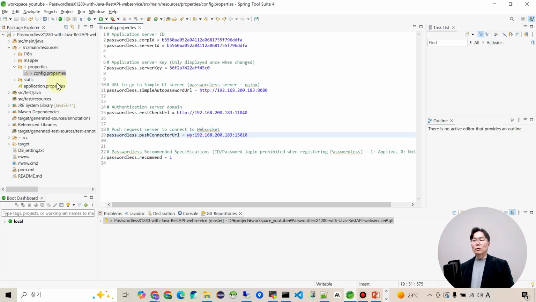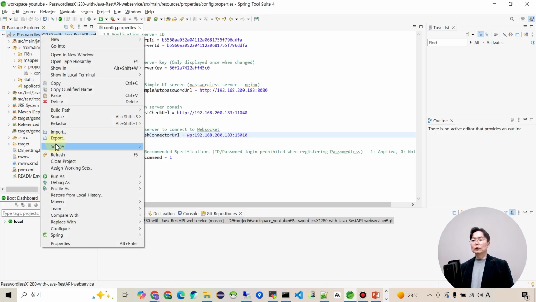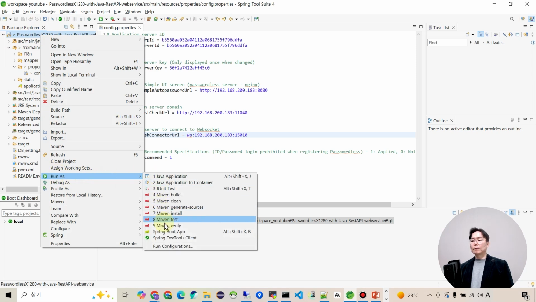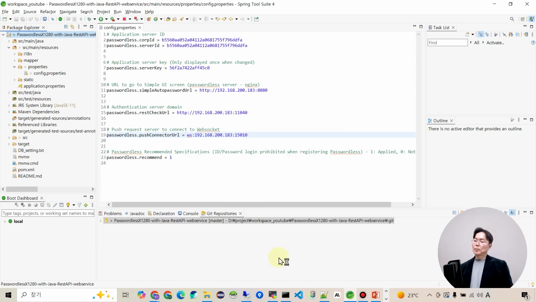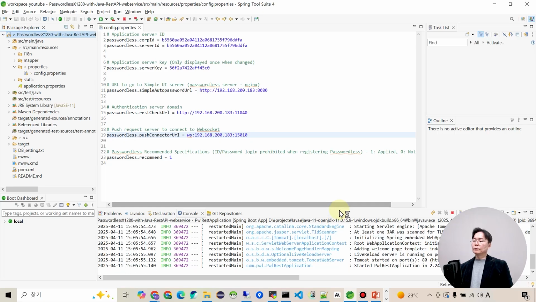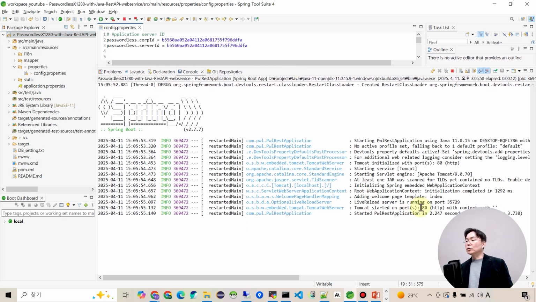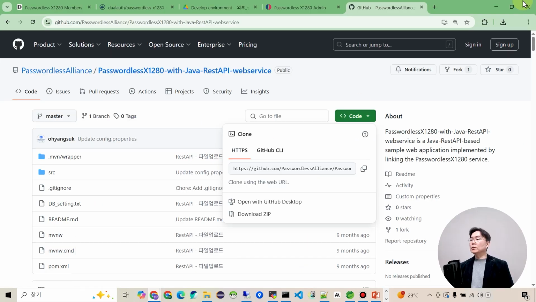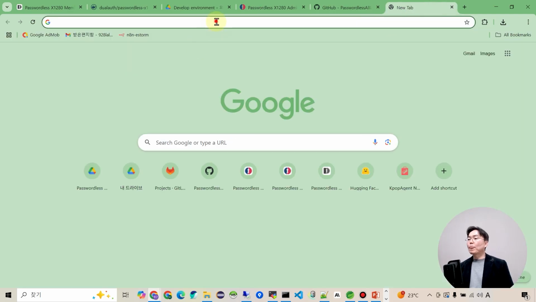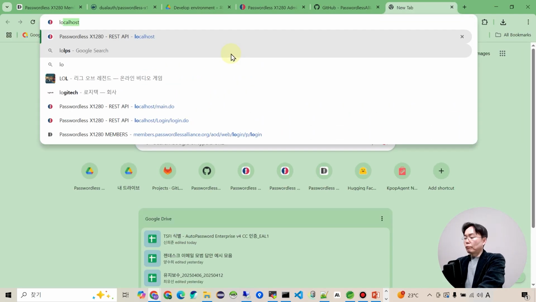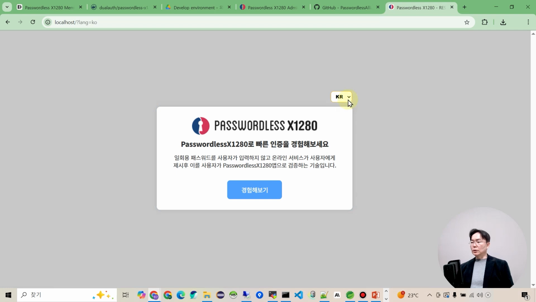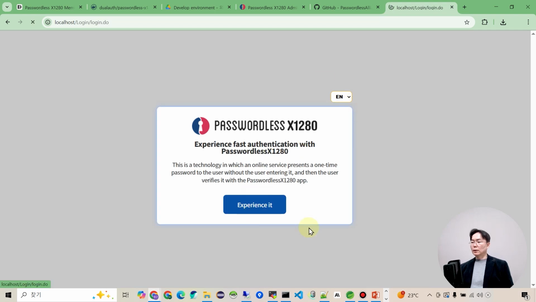Now, let's try running the project to see if it starts successfully. You can see that it is operating normally, as shown on the screen. As you can see now, the service has started on port 80. Let's check if this web page is displayed correctly. It's displaying normally now. Let's switch it to English and take a look.